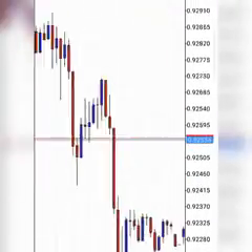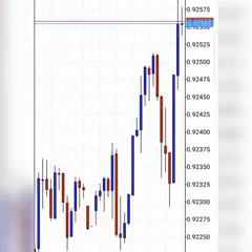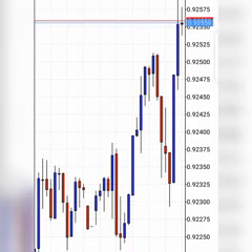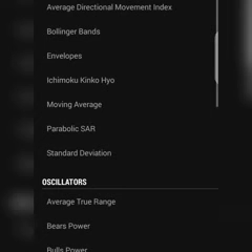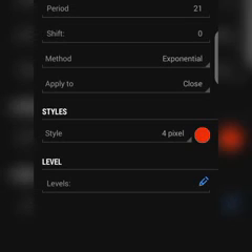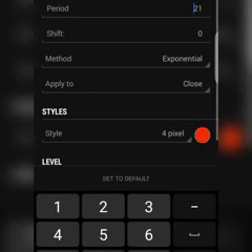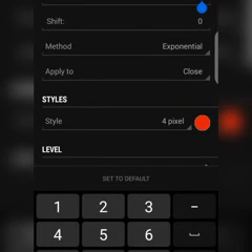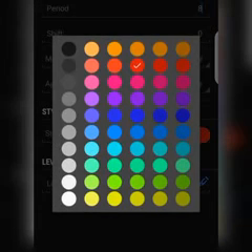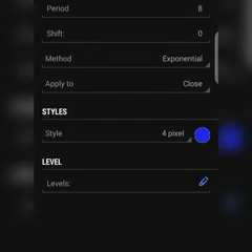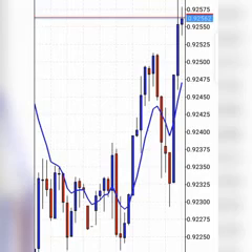But in order to validate the setup I'm going to show you today, the first thing you are going to do is to add the moving average. That moving average, we are going to have the first moving average. We are going to add moving average 8, and we're going to shift 0, method exponential, apply to close, and then the color here I'm going to use blue, and I'm going to click on done.